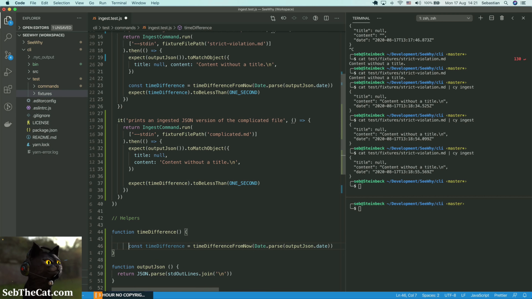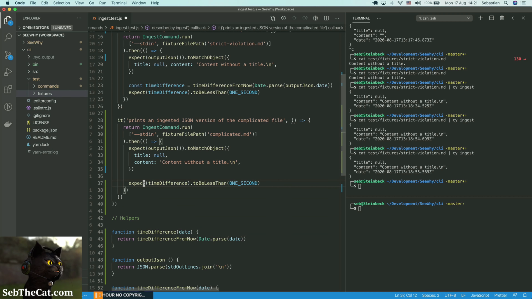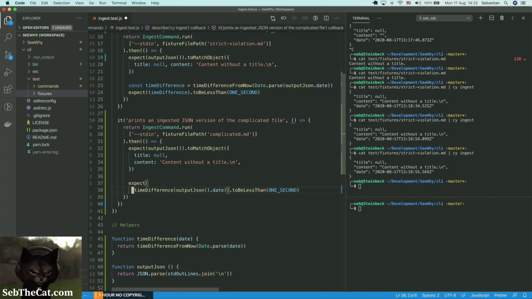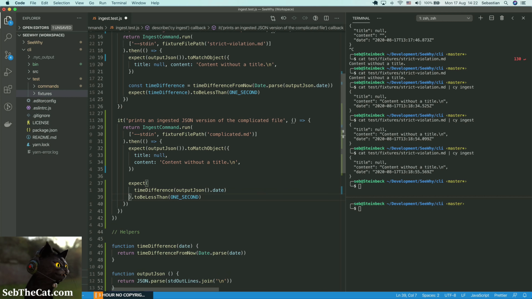Okay, and that is going to take a date and return that. And so now here we go. This is going to be output JSON.date. And I'm just going to break this apart a little bit so that we can sort of visualize what's happening a little bit better.